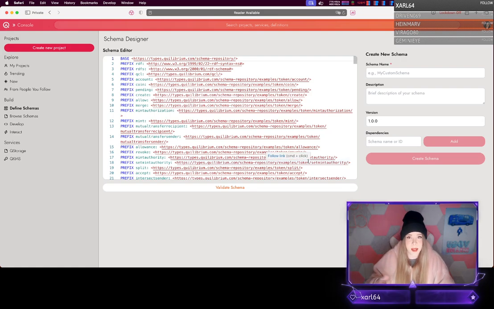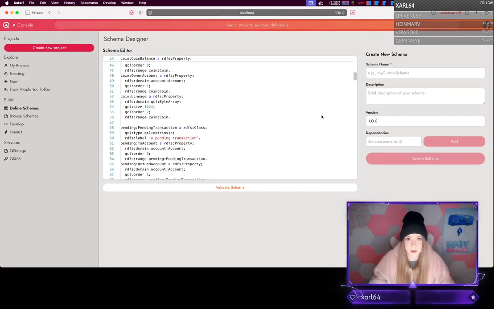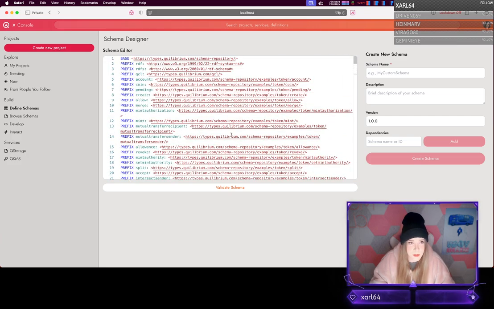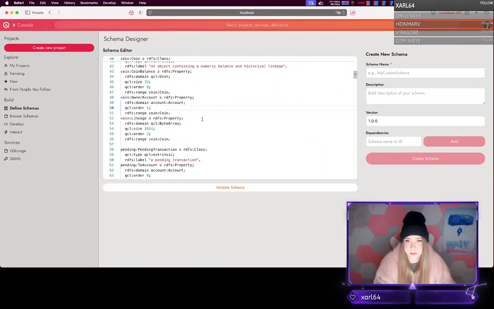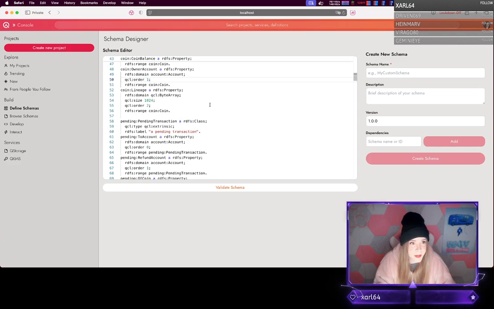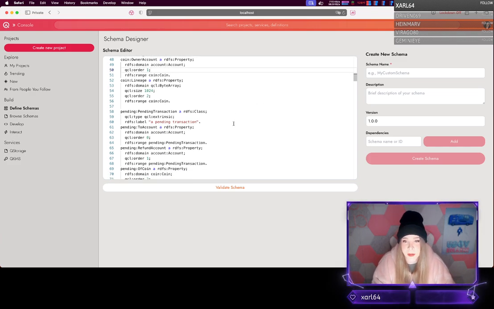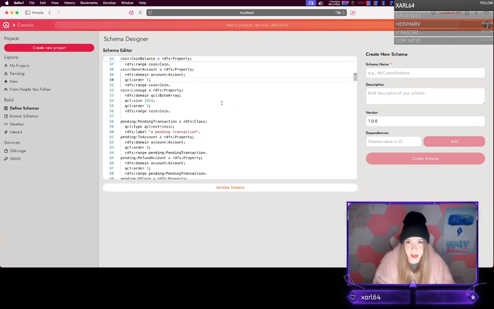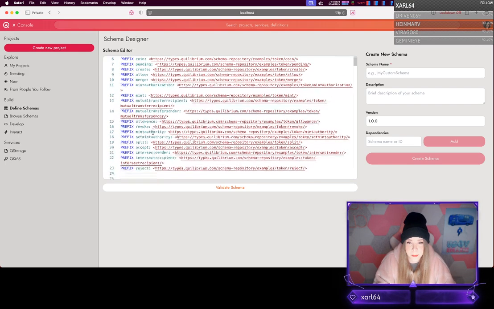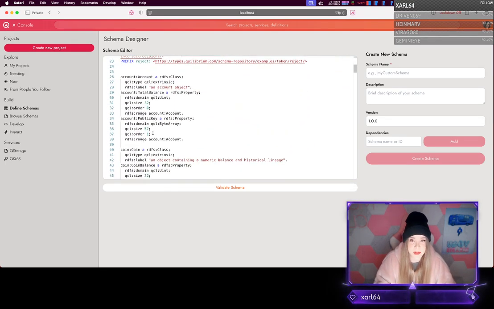So this is our schema editor. It should feel very right at home if you've ever used something like Visual Studio Code. It's a full syntax highlighted editor. It's actually using the Monaco editor from Visual Studio. And what we have here is a basic schema that we have as our template that people can just immediately jump off of. Obviously, you can use whatever you want. But we have a basic RDF schema that defines a token.